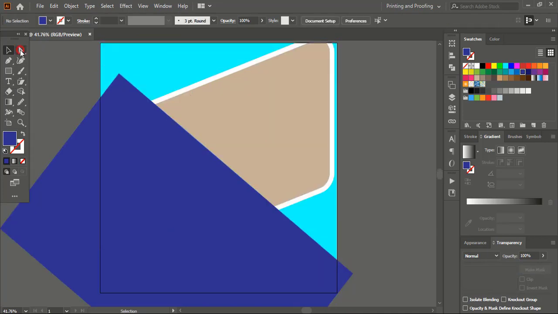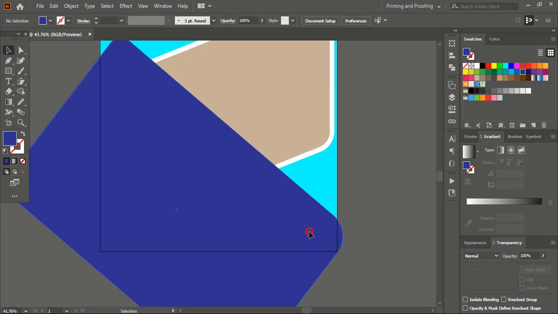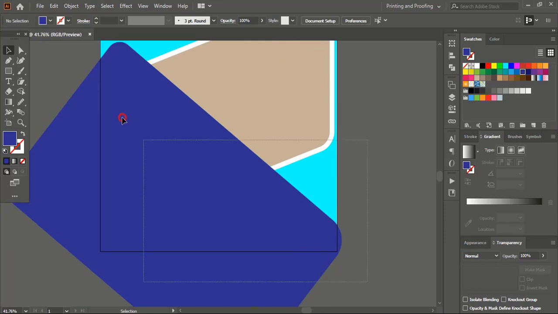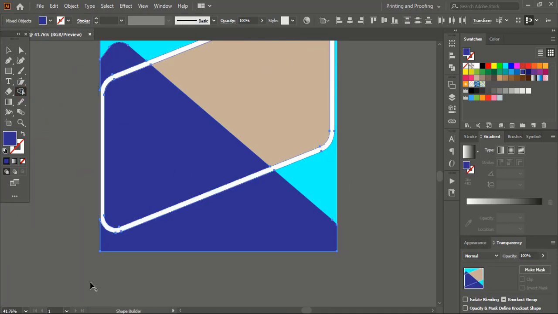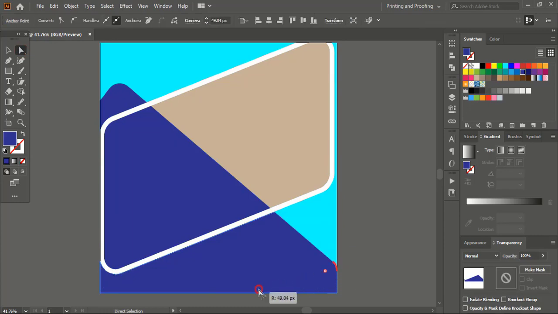Now take the Direct Selection tool, select this anchor point and drag it down and make a corner shape like this. From here also make a corner shape. Let me take this one a little down. Now select them, take the Shape Builder tool and delete this portion. Select this one, take the Direct Selection tool and from here let us make a little corner.